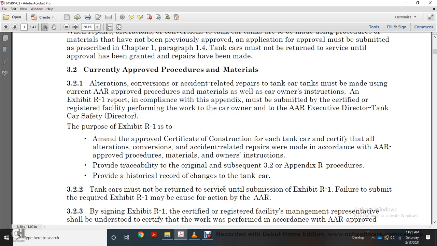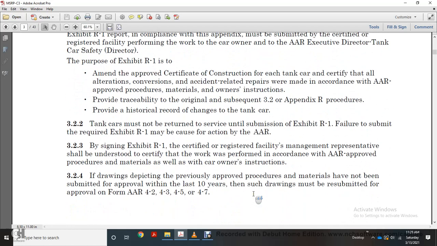The tank car must not be returned to service until Exhibit R1 is submitted. Failure to submit the required Exhibit R1 may be cause for action by the AAR. The signature on Exhibit R1 by the certified registered facility management representative should be understood as certifying that the work was performed in accordance with the AAR approved procedures, materials, and the car owner's instructions.